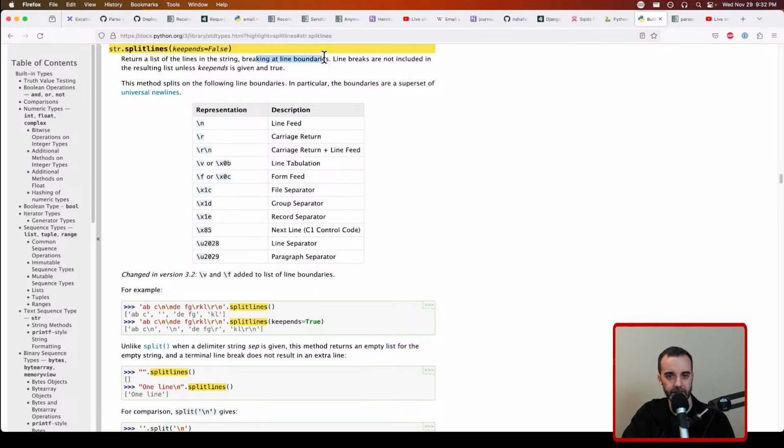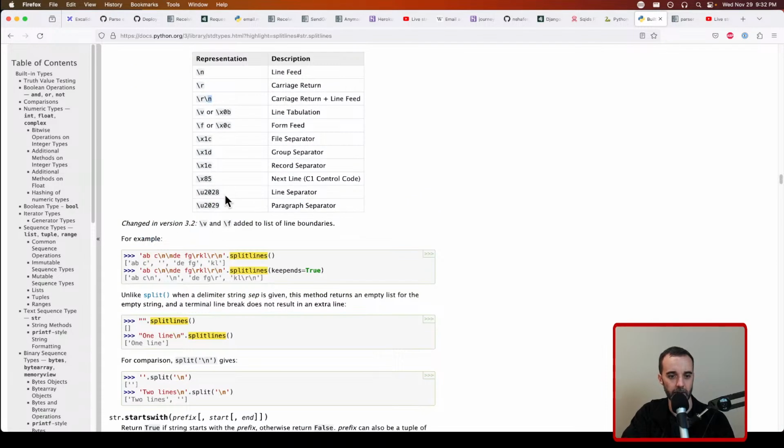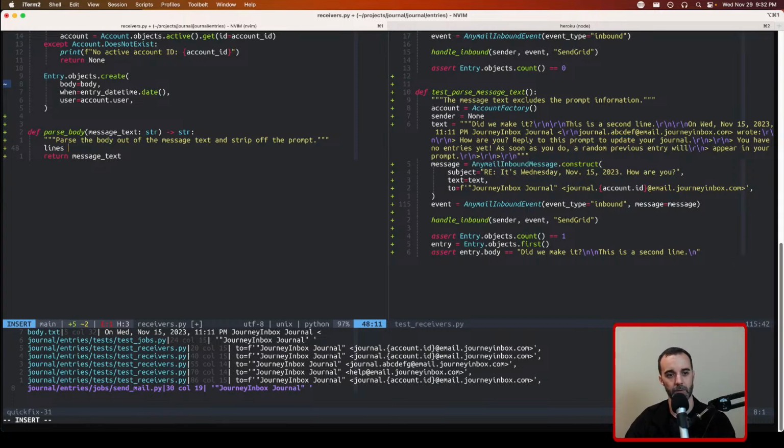Now that line boundaries thing is the key. If we do this right, then the line boundaries might be observed to be, see, here it is right here, carriage return plus line feed. This method splits on the following line boundaries. In particular, the boundaries are a superset of universal newlines. So if we try and do splitlines, let's see what will happen. Lines equals message text dot splitlines. Hopefully it's chomped off the carriage return, but we're going to find out.